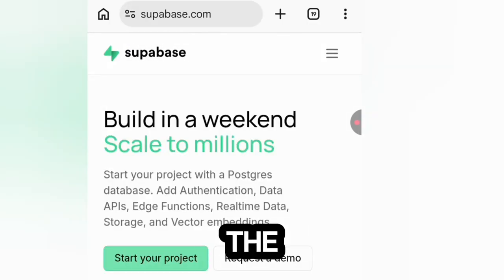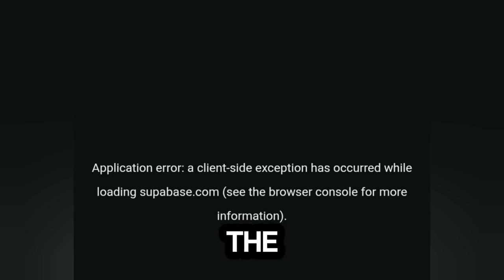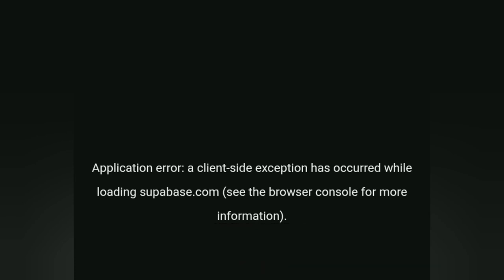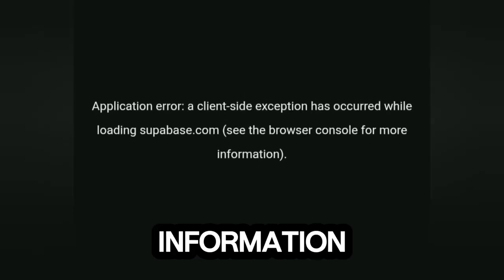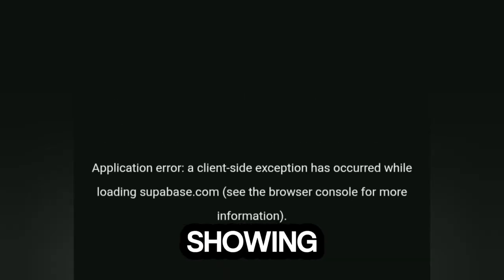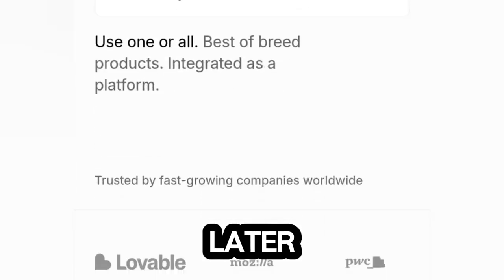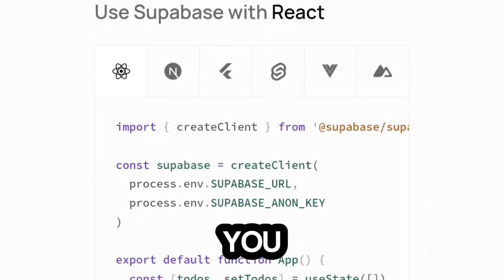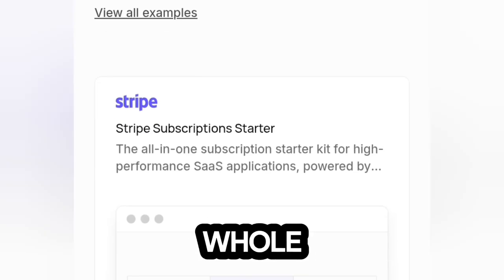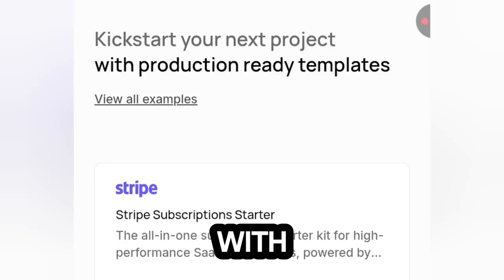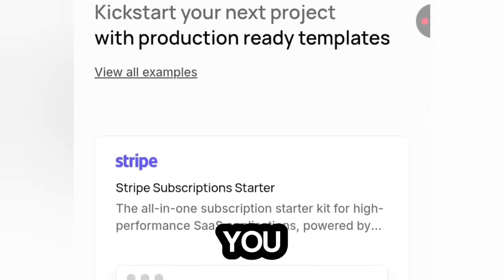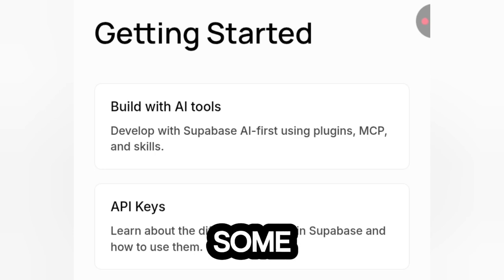And then we also check the pricing. Okay, I don't know why it's not showing the price. The application error: a client-side exception has occurred while loading supabase.com. See the browser console for more information. So I don't know why the pricing is not showing, but you can check it out maybe later on your own to see how it works. This one is also used with Supabase and React. There's a whole lot you can do to kickstart your next project with production-ready templates. So it also has a lot of templates, and you can also click the examples to see some of the templates.